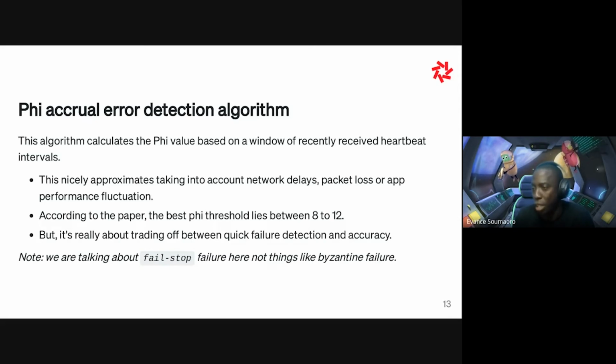By calculating this phi value, it approximates nicely, taking into account network delays, packet loss, or application performance fluctuation. Based on the research paper, the best value is usually between 8 and 12 for the phi threshold. But it's really good to try it on your workload and find out which value works best for you. And a quick side note: we are talking here about fail-stop failure, not Byzantine failure. So we assume that all the nodes in our cluster behave correctly.